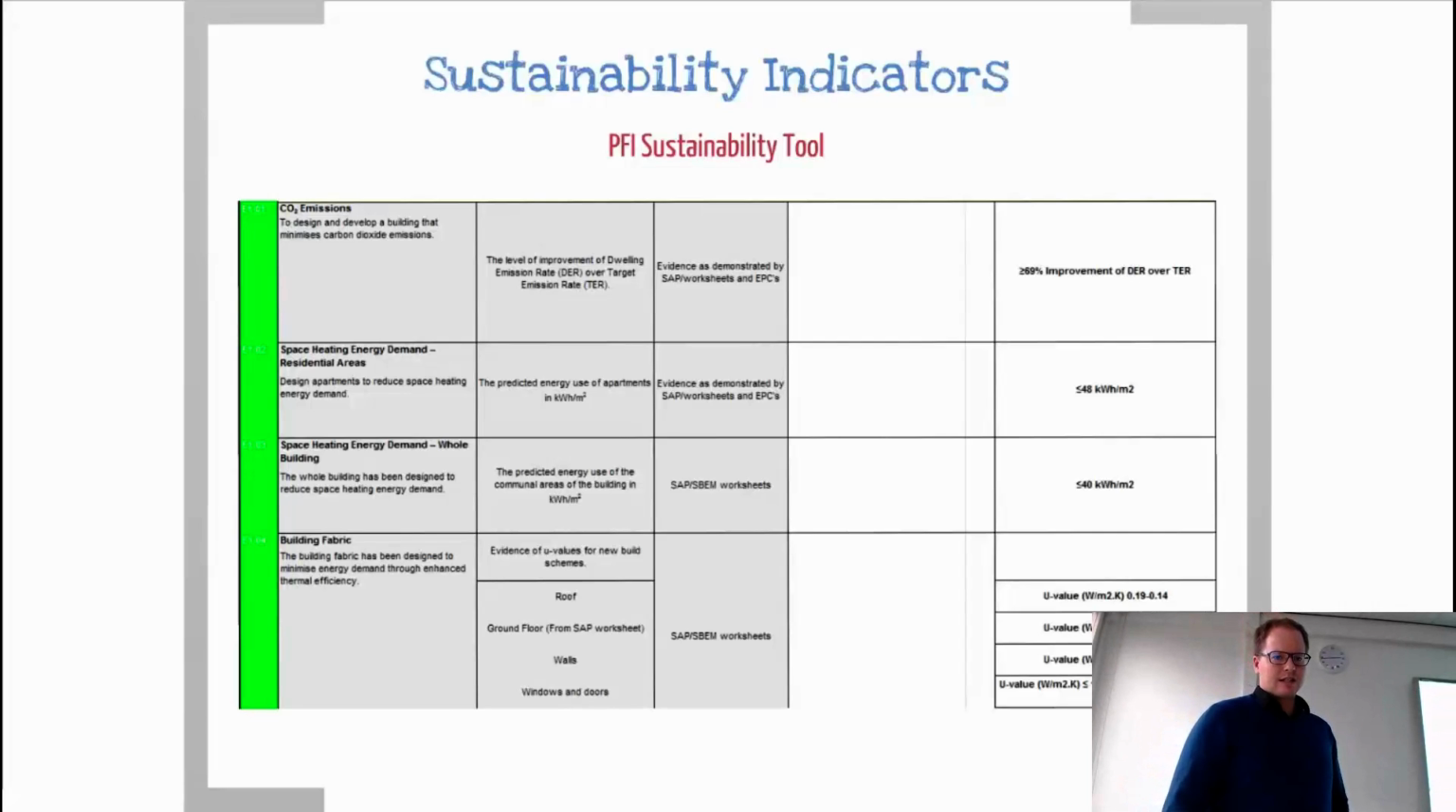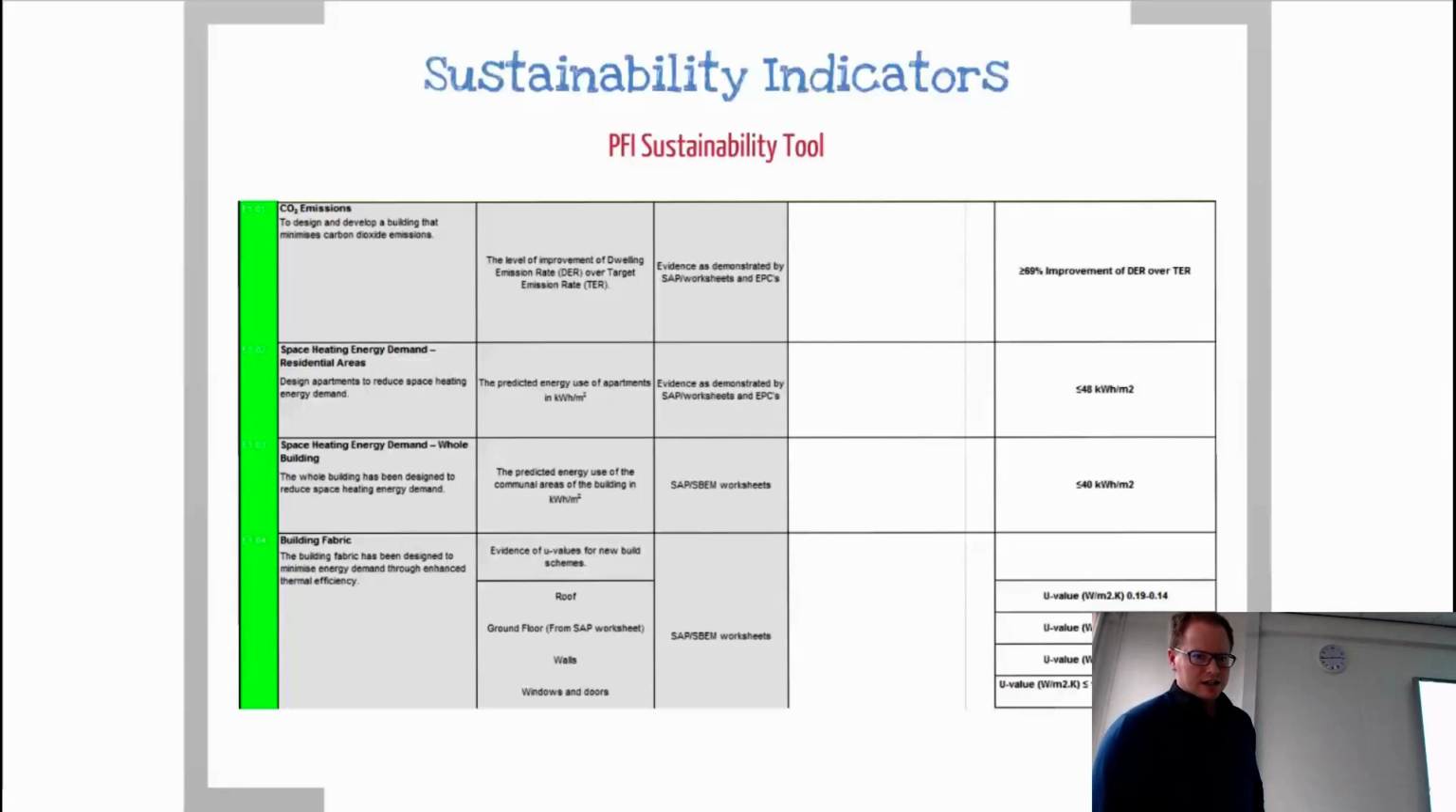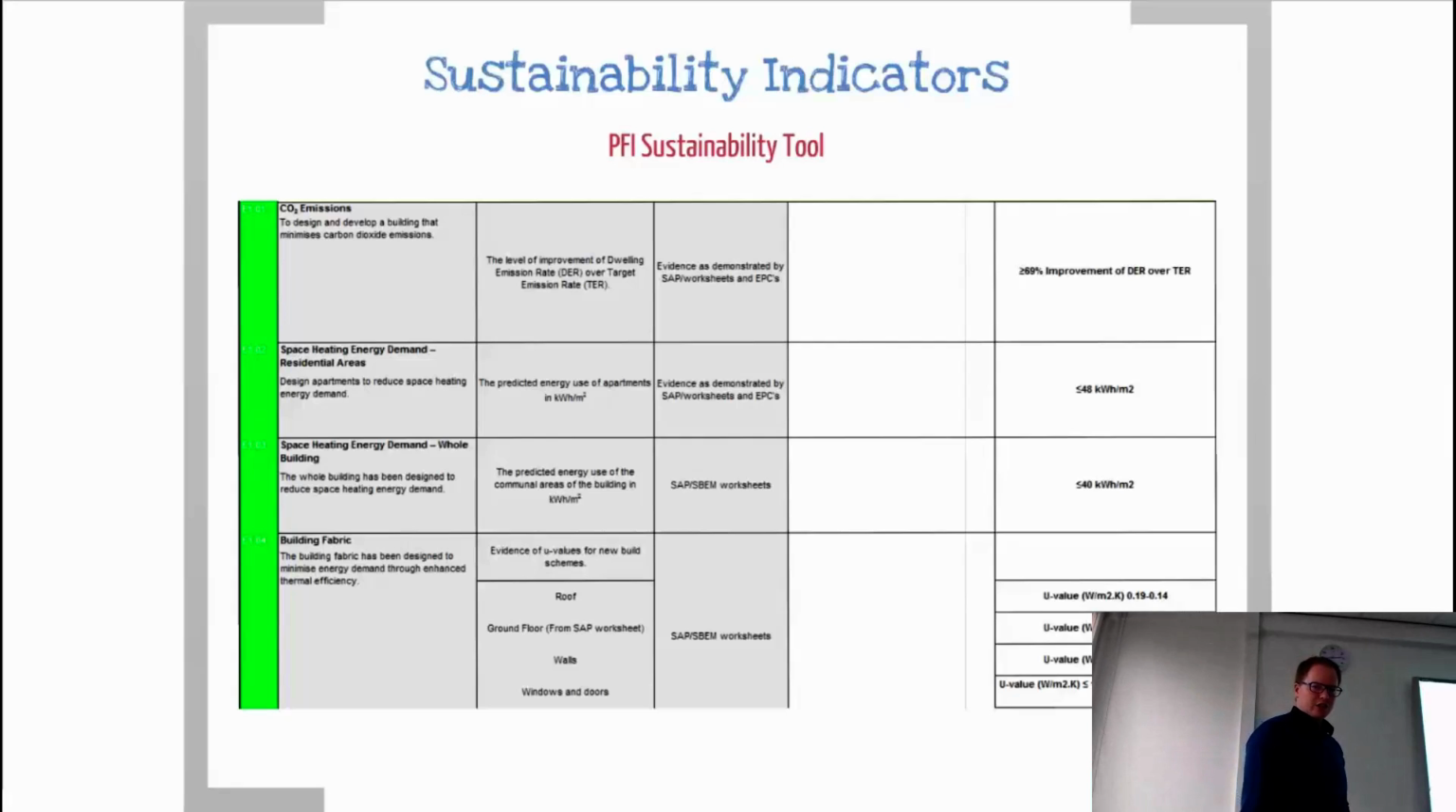So here we had things like CO2 emission: design and develop a building that minimizes carbon dioxide emissions. And then we had, for example, space heating energy demand, residential area. So there was a communal project, and then space heating energy demand, whole building. So kind of breaking it down. And then last but not least, the building fabric. Just to give you some examples.